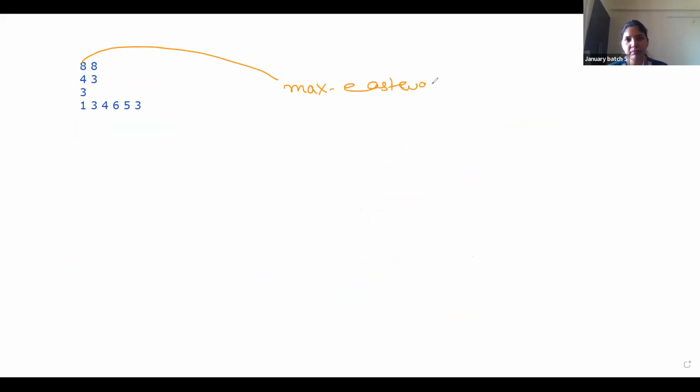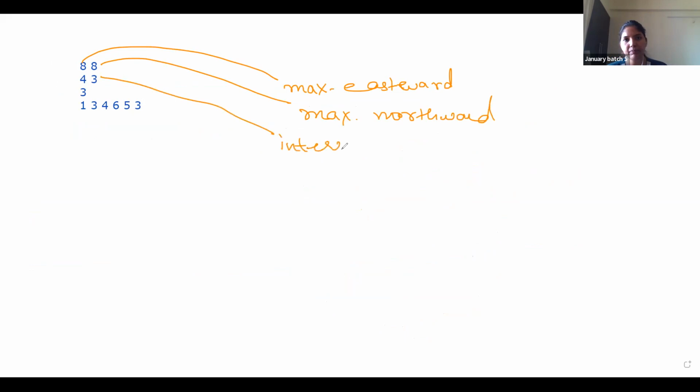See, this is a difficult question, so don't worry if you are not getting it in one go. Fine, it's fine. This is the maximum eastward. If I'm not wrong, this is the maximum northward. I will check whether this is the sequence only. Then this is the intersection, that is 4, 3. Basically x is 4, y is 3.